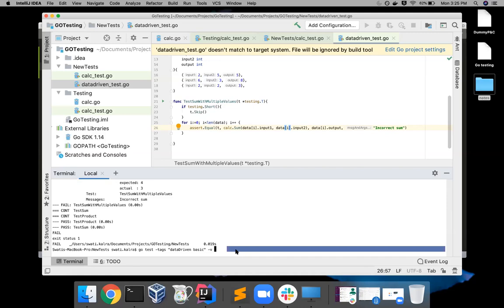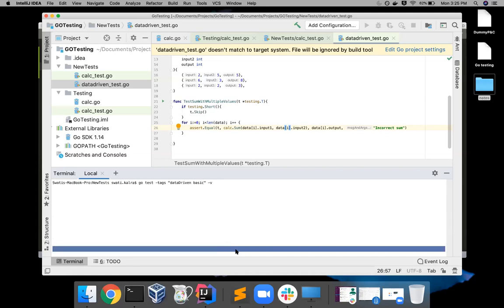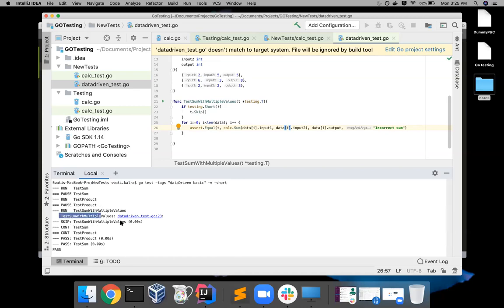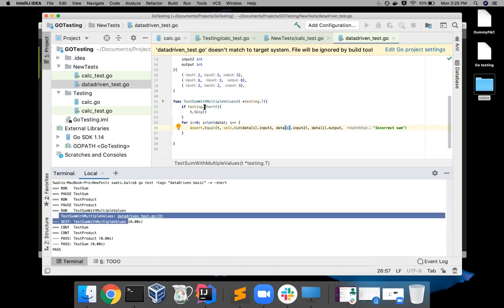Do we have tags at function level also? In this case, it skipped it, kept executing this one.